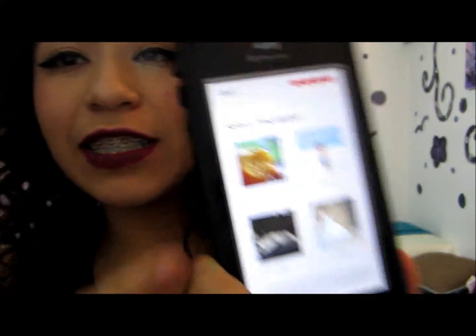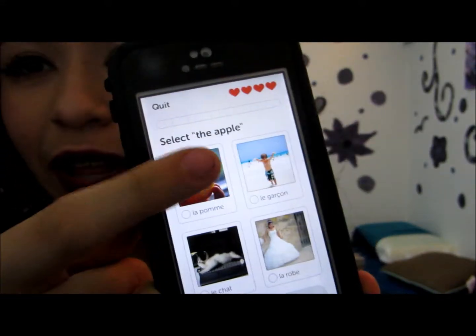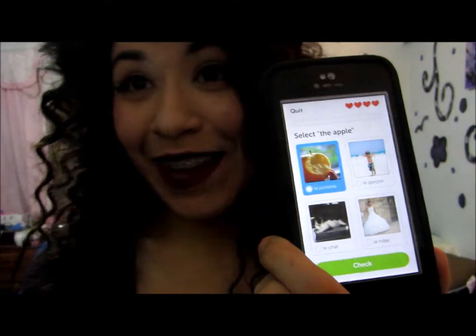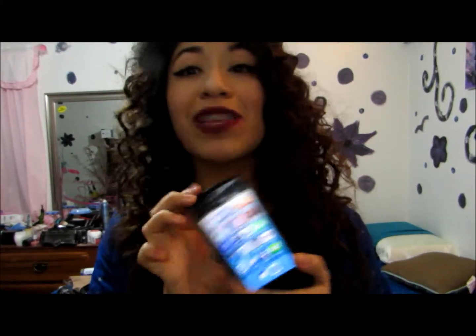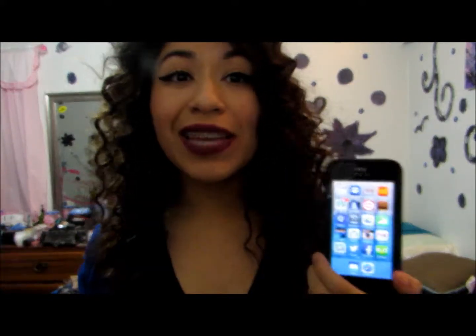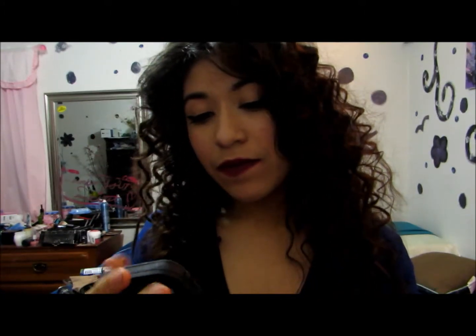So see, it shows you select the apple, and it tells you how you say it. Look. Like, I absolutely love this. There's French, there's Italian, there's Spanish, there's tons and tons of languages, and it's completely free. I really like Duolingo, and I highly recommend it.